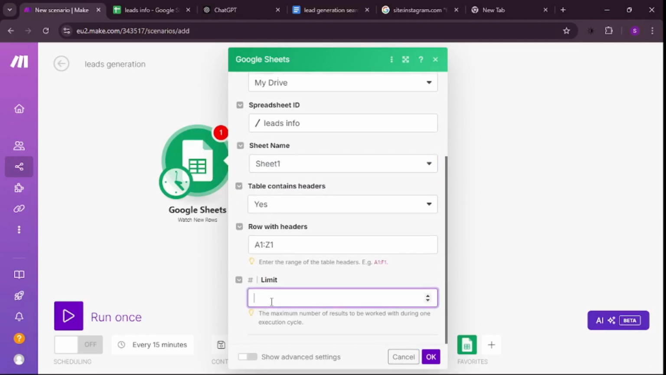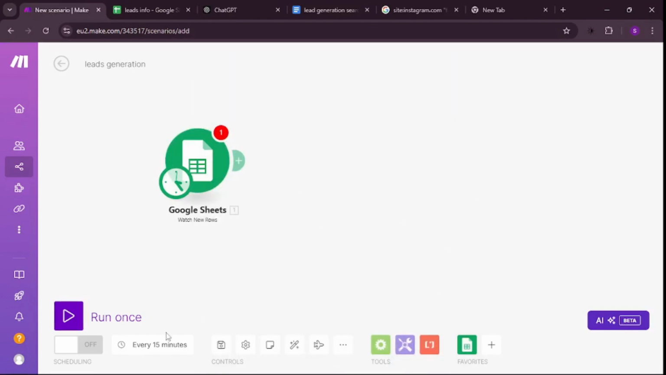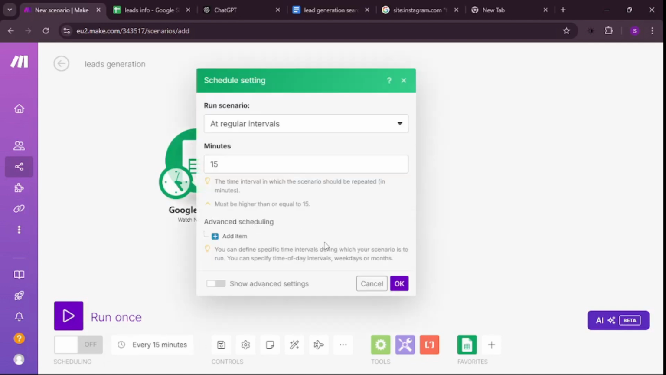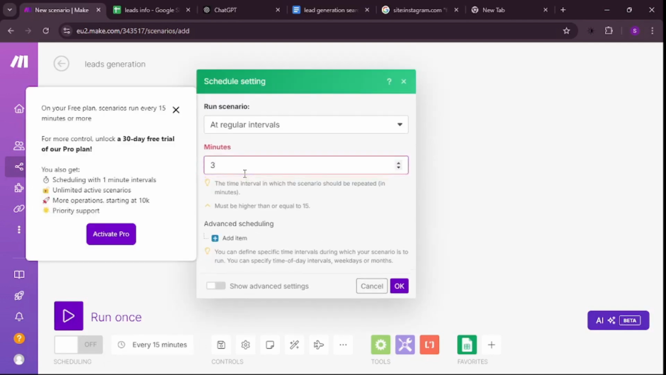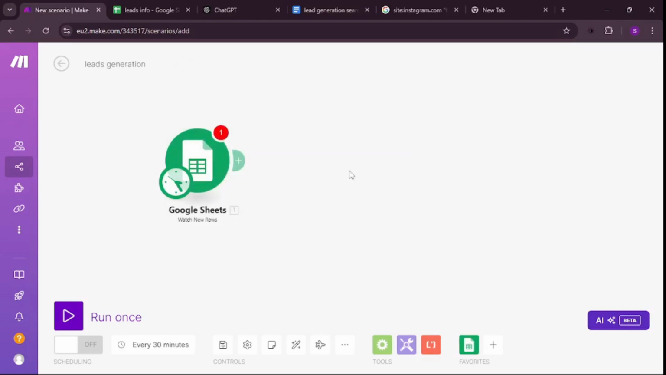The limit, I'm going to go with 1 because I want to email one person at a time, or I want to read one row at a time. So there you go. After you're done with your trigger, you can change the time for each iterative lookout. So I'm going to change this to 30 minutes because I want to keep a space between each email so that my email provider does not flag me as a bot. After that, let's hit OK. So our trigger is ready.